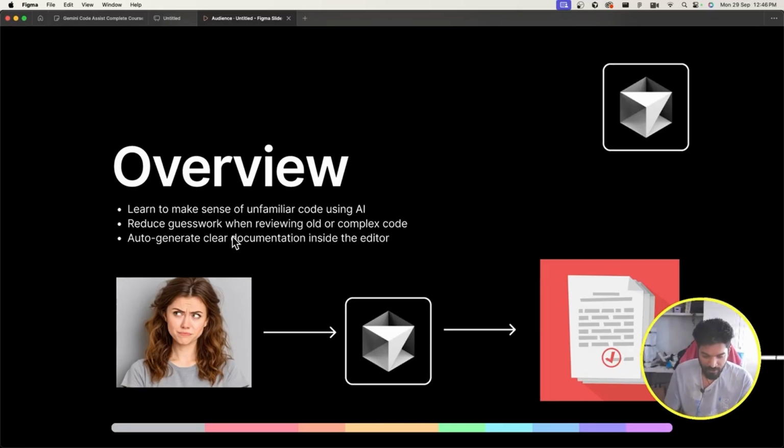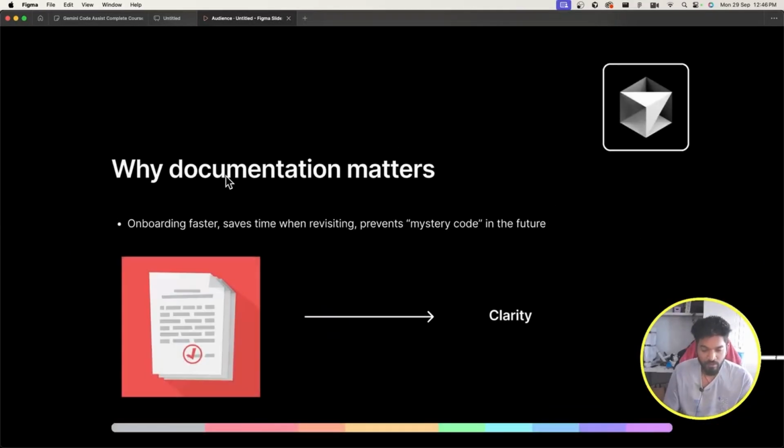Okay, so let's go. What will happen is, some confused developer, and there is a lot of code, and you can use Cursor AI to understand that code better, and also you can document stuff inside the code from inside the editor. Okay, so why documentation matters?